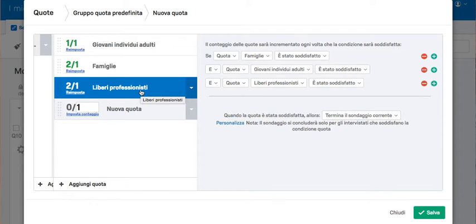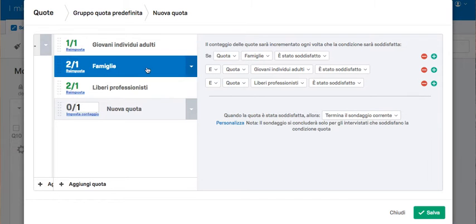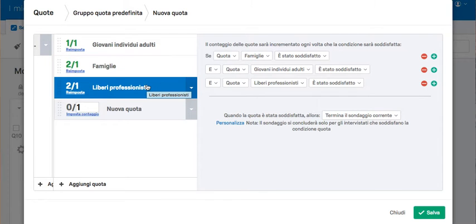Now, the problem with a quota is that a quota will only increment once a participant completes a survey in which they meet all of the criteria. So imagine two of these quotas are filled, and the participant that's currently in the survey meets the criteria for the third quota, but it hasn't yet been met. They're going to be that participant that actually meets the quota count. So in this circumstance, when they finish the survey, they will increment the quota.